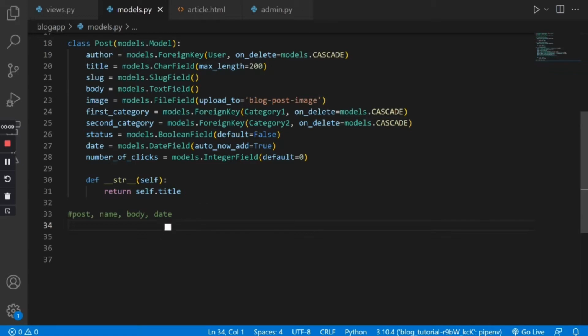In this video, we're going to talk about setting up the comments model for the blog post section. Basically, we're going to be creating a few fields named post, name, body, and date. We're first going to start by creating a model named Comments, and it's going to inherit from models.Model. The first field that we're going to create is going to be the name field.